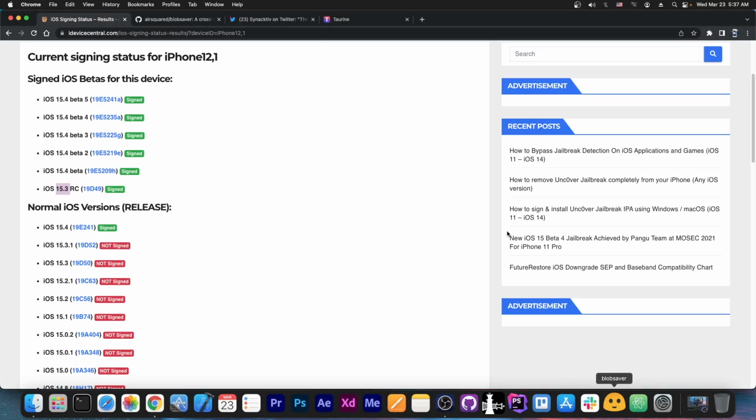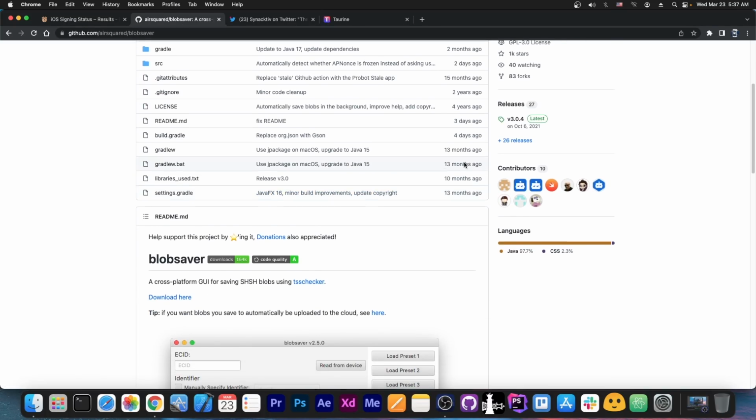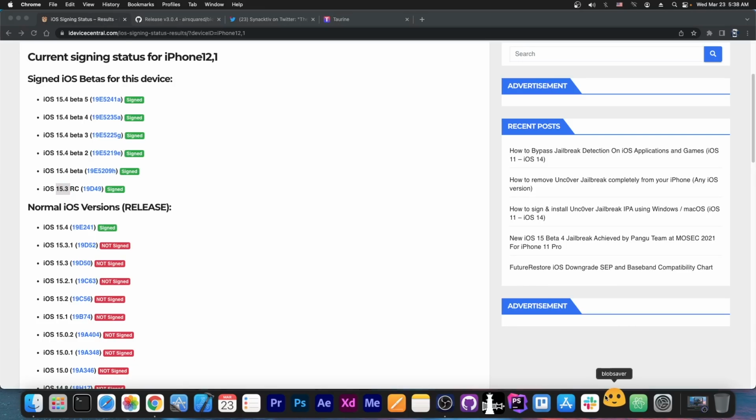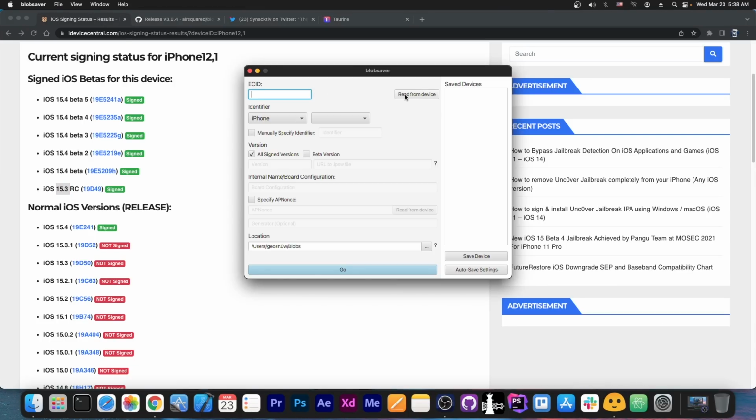The lower the better. Well, with Blob Saver, as I said over here, there is the version 3.0.4 here. You can get it for Windows or Mac OS completely free, and then you open it like this, plug in your device, and of course press read from device here to get the ECID and device number. And then here on iOS, instead of the signed ones, specify beta.